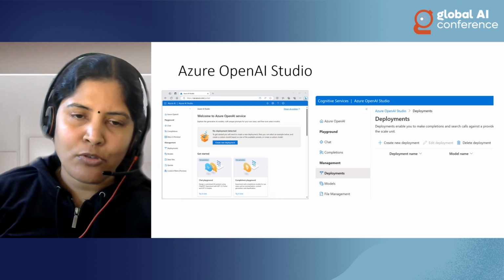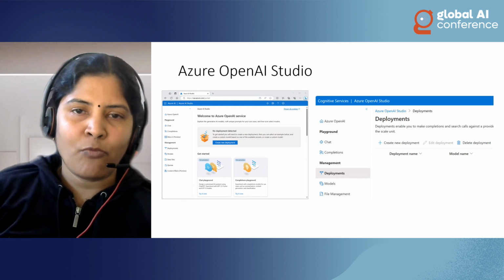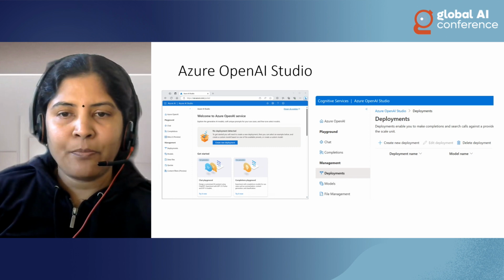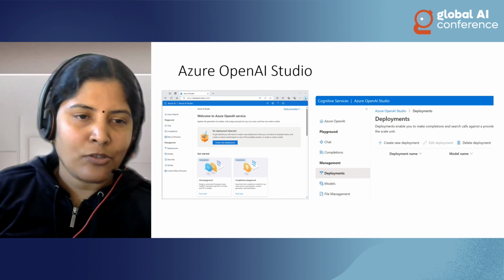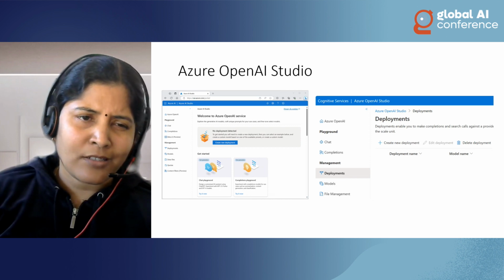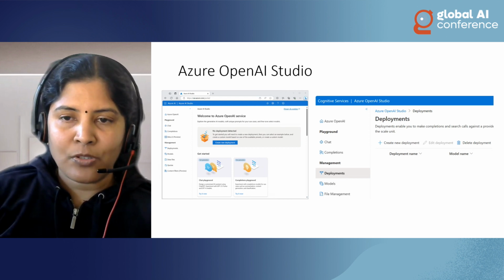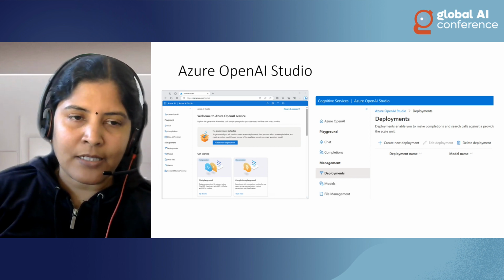So the first and foremost thing you do in the Azure Open AI Studio is to perform what we call a deployment. The deployment here allows you to pick the large language models that are available. So for instance, you have text-based models, you have chat interface-based models. So you can pick and choose. I will talk about the different types of models that are available in my next slide.